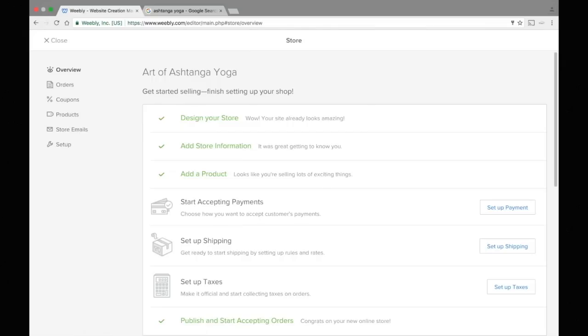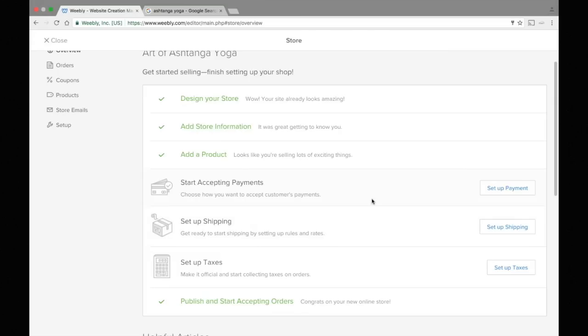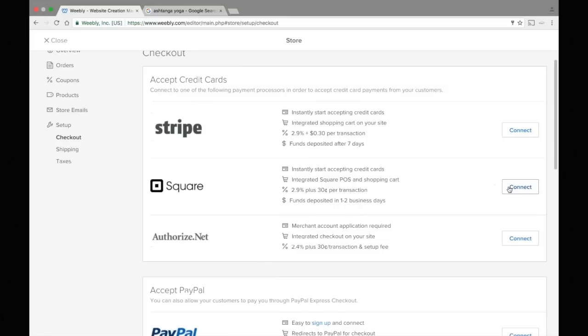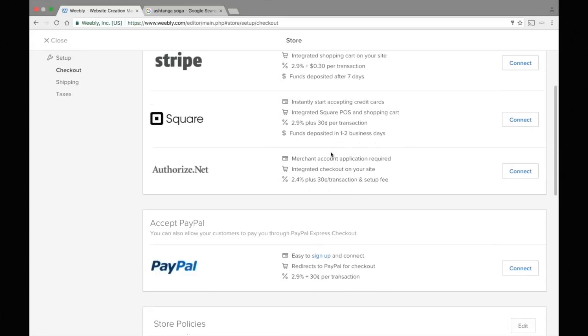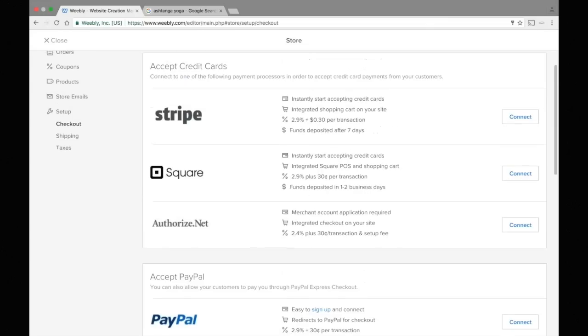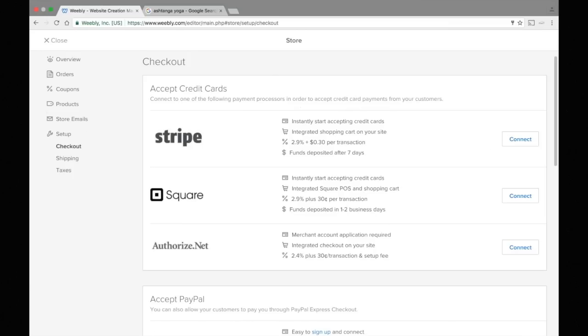So let's go back to the store. We find ourselves back at the overview section. Next thing we see is we can start accepting payments. So let's go ahead and set up payment. So what we see here are multiple options. We have the option for Stripe, Square, or Authorize.net, which are all credit card processors. I can select one of these three to actually use on my site. The easiest one to set up is for Stripe. So we will go ahead and do that now.